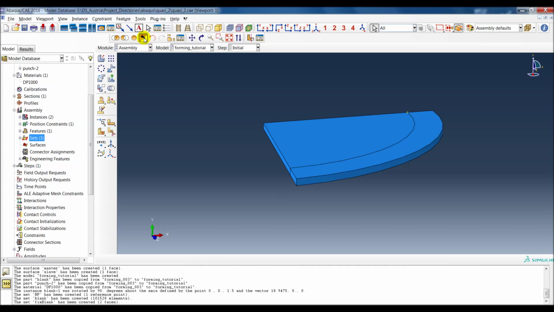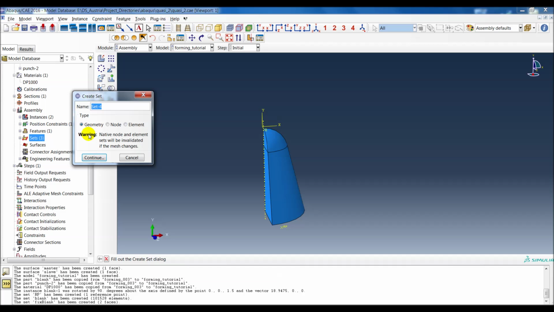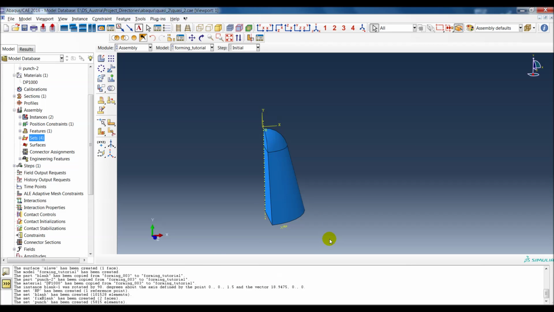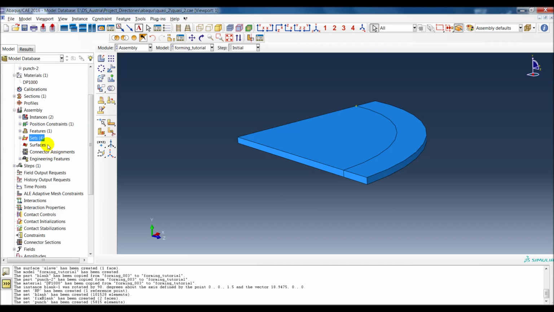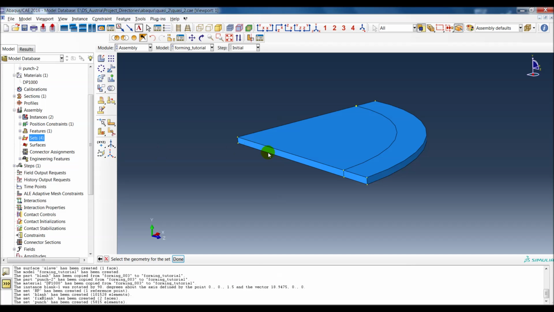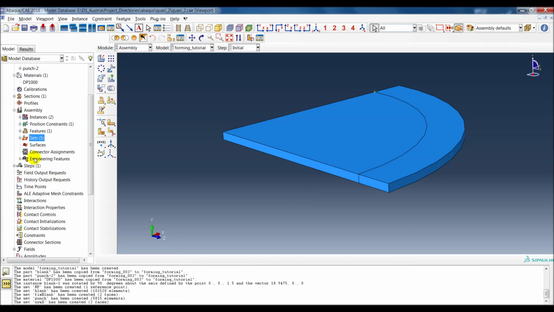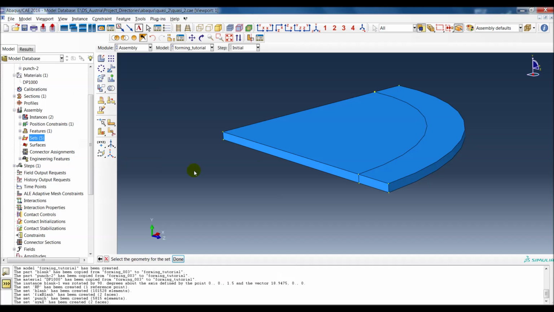Next, I'll create an element set for the punch, and I'll call this punch. I will create two more sets. I'll create a set to define symmetry in the X direction, and another set to define symmetry in the Z direction.